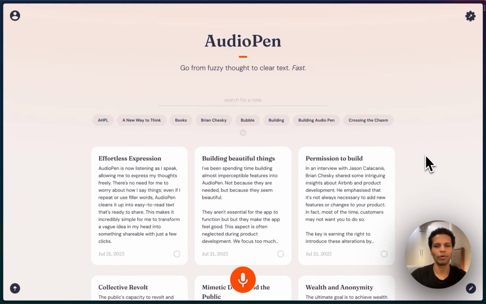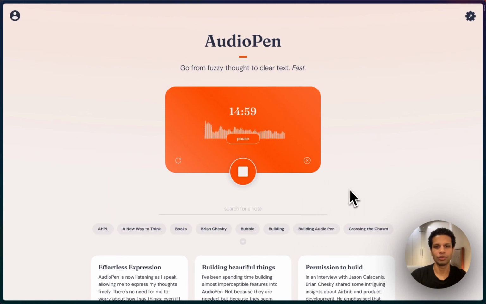Here's a quick demo of how AudioPen works. It's an extremely simple tool to use. All you have to do is click this big orange button at the bottom of your screen here. And as you can see, AudioPen has started listening to me talk. On the free version, you get up to 3 minutes per recording. And on the Prime version, as you can see, I have up to 15 minutes per recording.